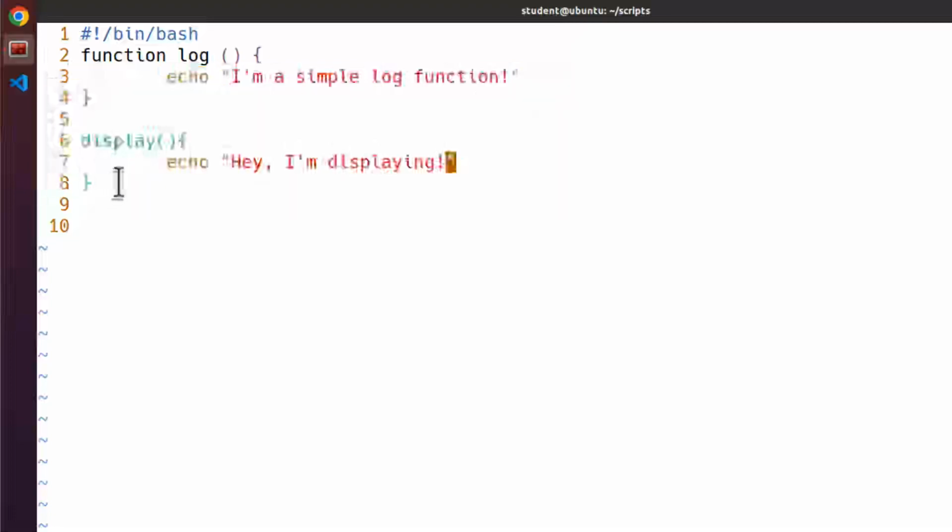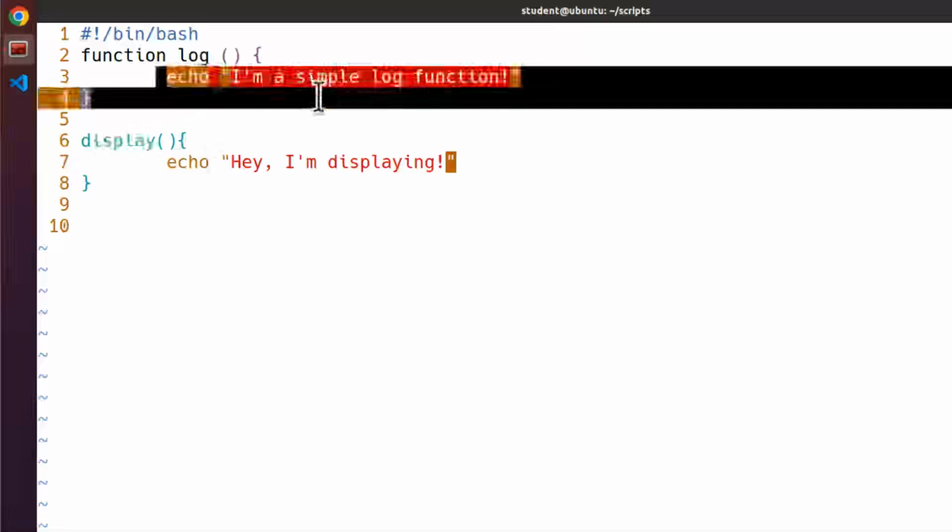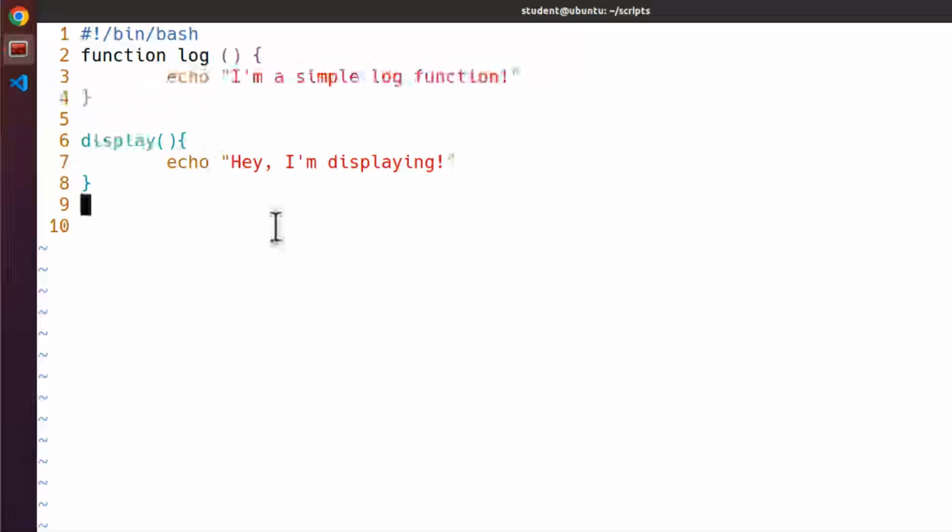Let's break it down. We'll start defining the function by giving it a name. Within the curly braces, we may have as many commands or programming structures like loops, iterations, and so on as we like. This is in fact the function's body. To execute the body of the function, we have to call it. To call a function, write its name without any parentheses. It's like running another command, you just write its name. For example, I'm calling the log function and also the display one.